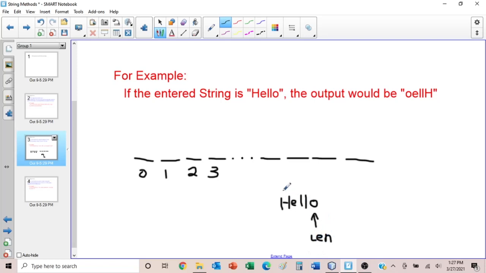Well, that's 5. 1, 2, 3, 4, 5 letters. But this position is really position 4. 0, 1, 2, 3, 4. So this position is really the length of the string minus 1. So we can write that in here. This is length minus 1. Well, if this is length minus 1, this would be length minus 2. This would be length minus 3, and so on.